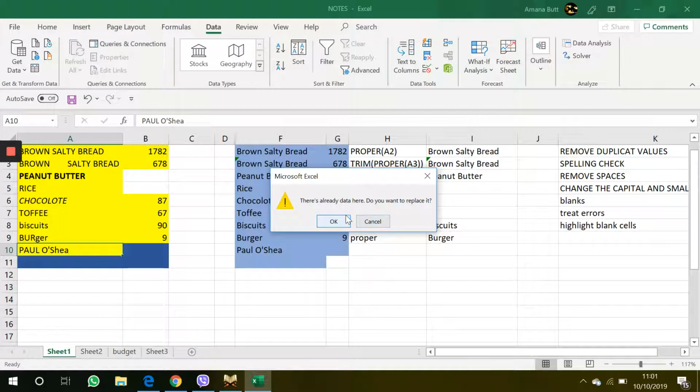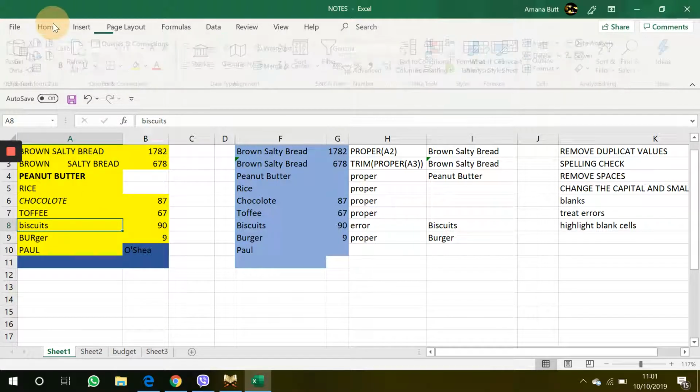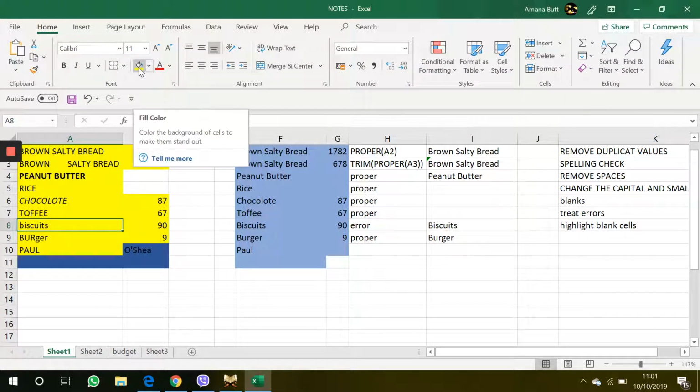Okay, and so I'll just replace that. Okay, and so you can see that it has been divided into two columns.